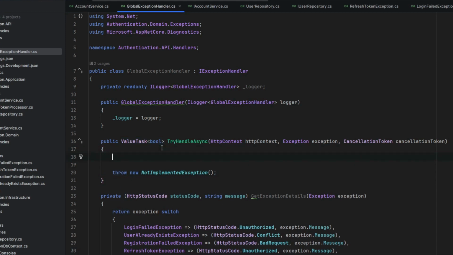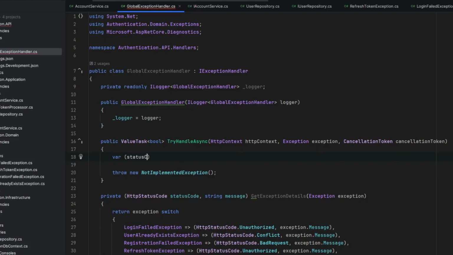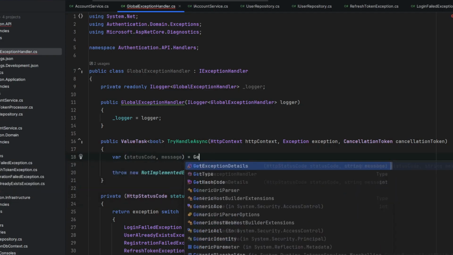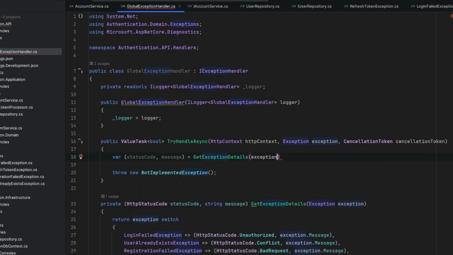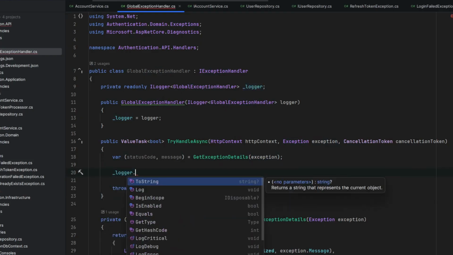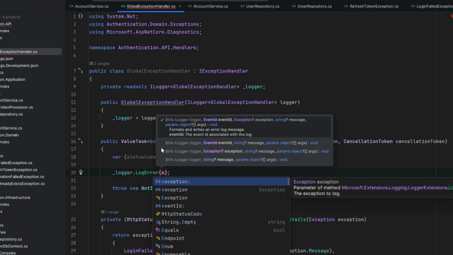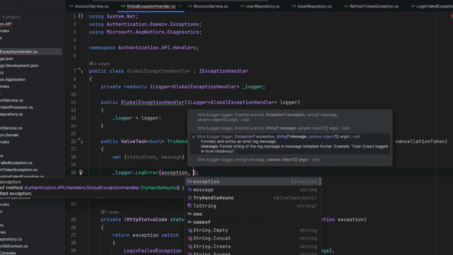And now we can get those exception details, then log as a log error, and then return the response out of that. So now it will be status code, and also the message will be equal to the get exception details based on this exception. Now we'll use the logger, so logger.LogError, and we'll pass the exception and also the exception.Message.